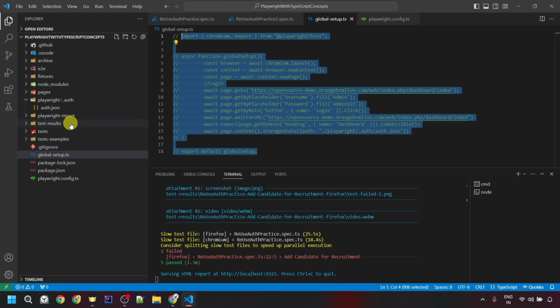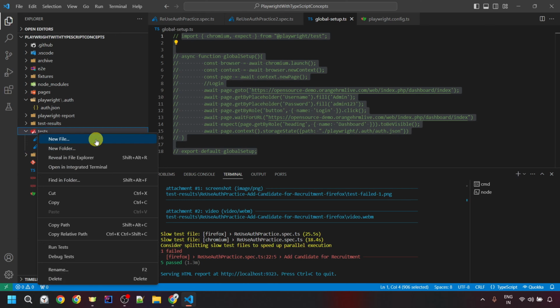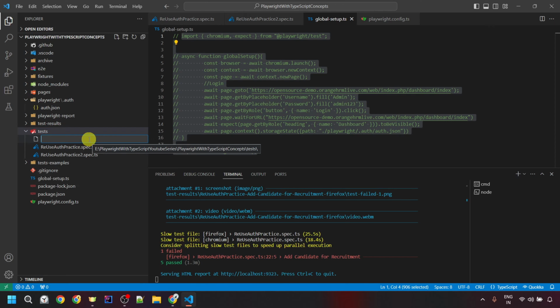So let's create one more file. You can create that file directly inside the test folder also. It is not necessary to create it here, but as we are going to use the test inside it, that's why I'm creating it here. The name can be given like this: global.setup.ts. Any name you can give. Previously we were using global-setup.ts, but this time we are using .setup then .ts. By looking at this file extension only, we will get to know that it is the setup file.